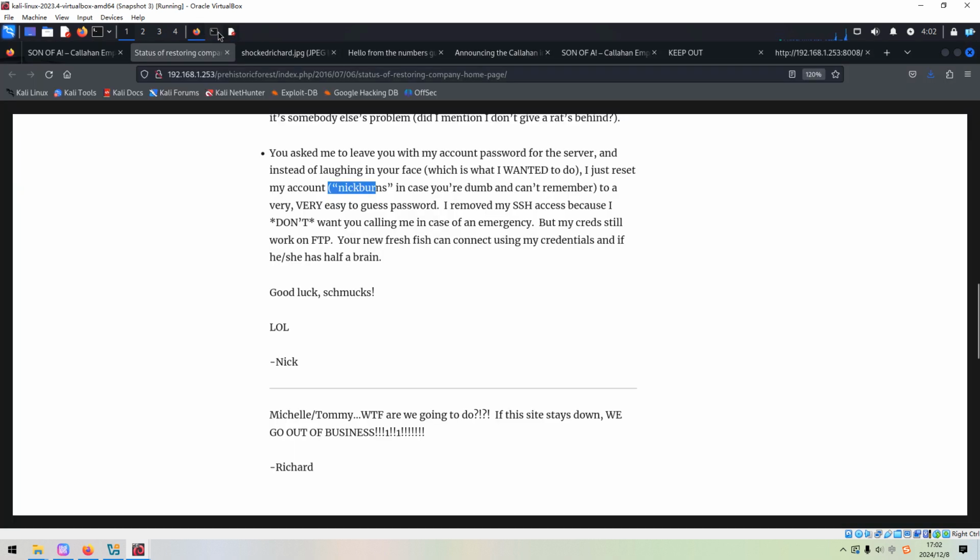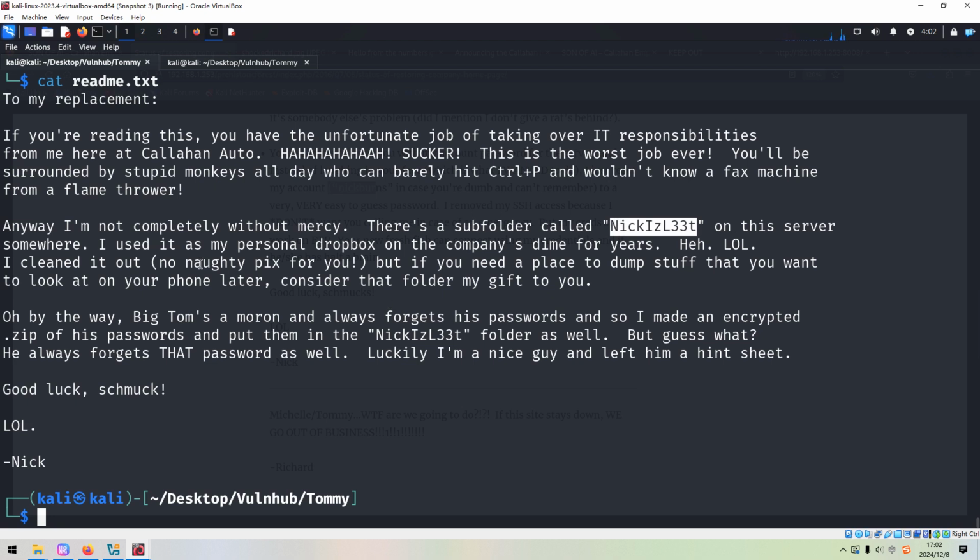And on this server, I use it as my personal job box on the company's dime for years. I clean it out, but if you need a place to dump stuff that you want to look at on your phone later, consider that a folder my gift to you.